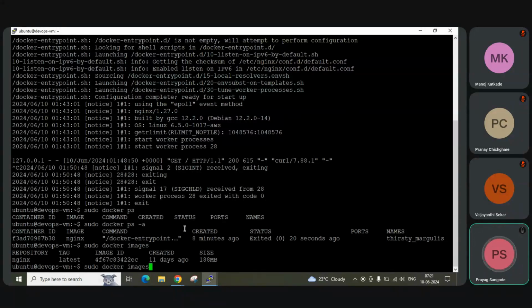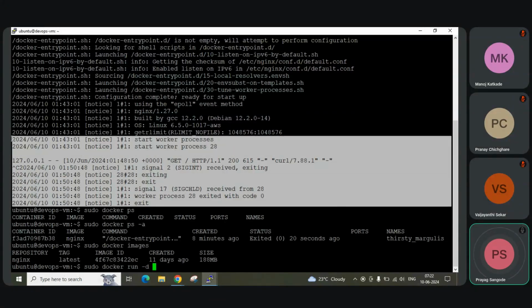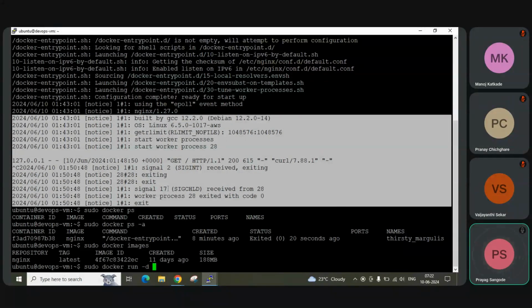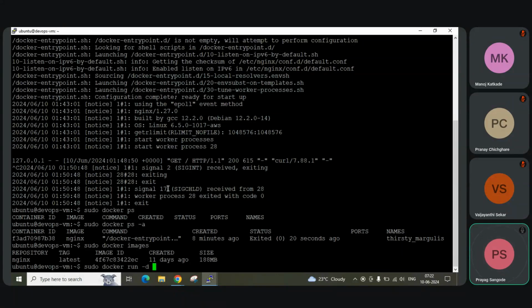Now we need to modify the docker run command. So again we'll do docker run. Now I'll use the -d option. -d means detach. So this will not consume the terminal. It will run in a detached mode, detached from the terminal.